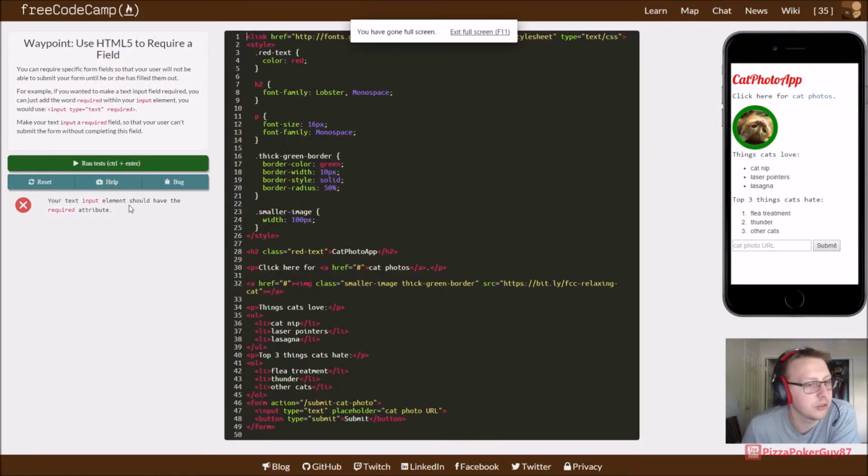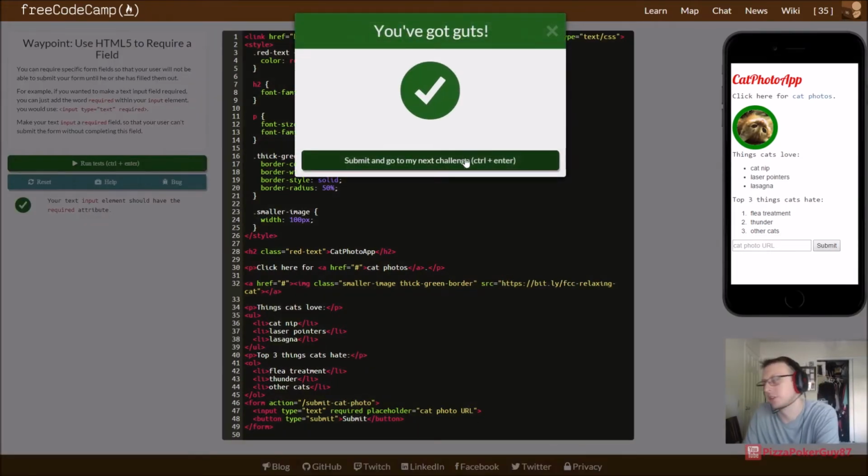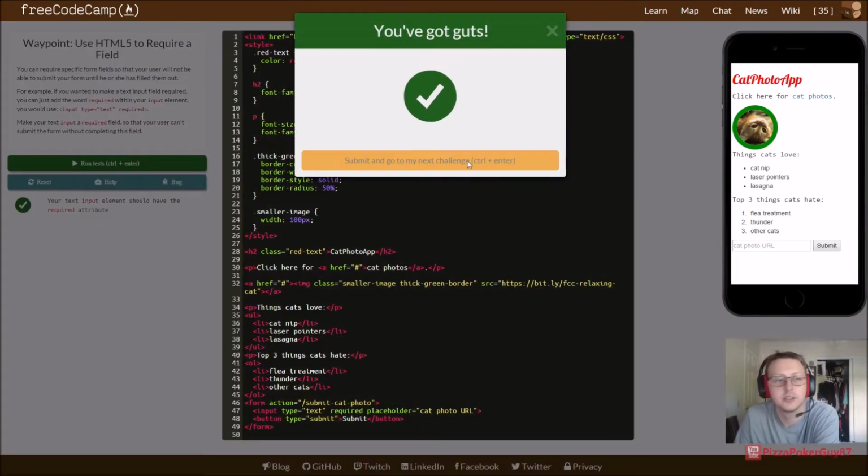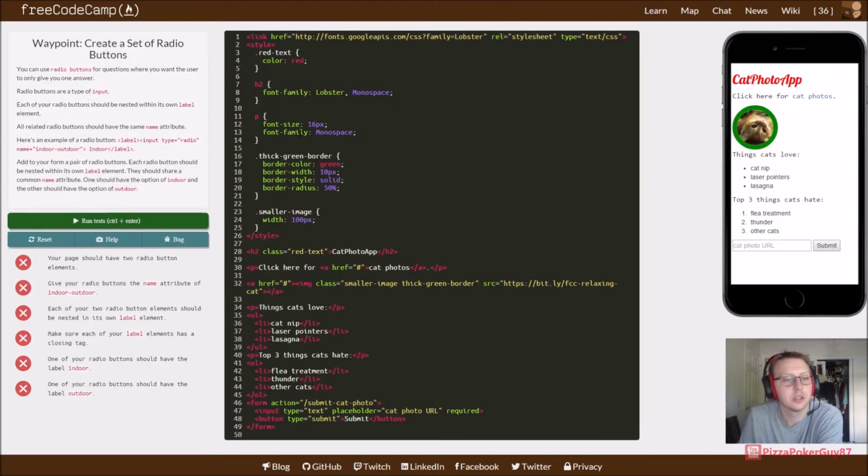So your text input element should have the required attribute. Where do we want to put that? So we have input type, and then we want to put required here. And that should make it so that you have to have that in there. All right, so that's two.